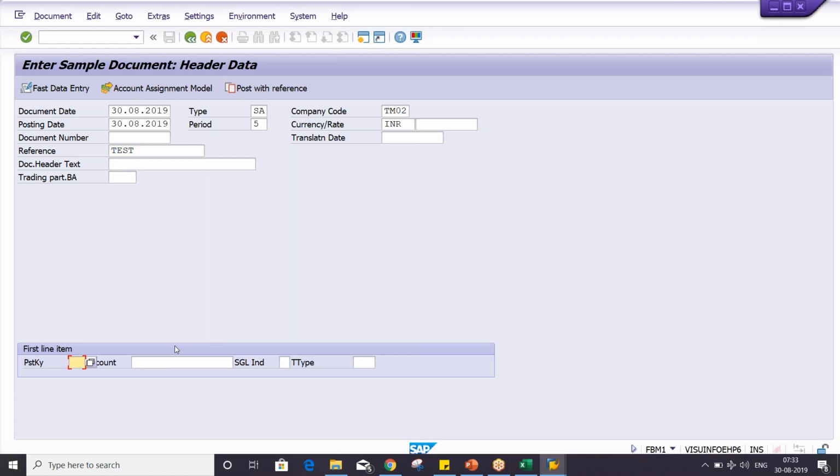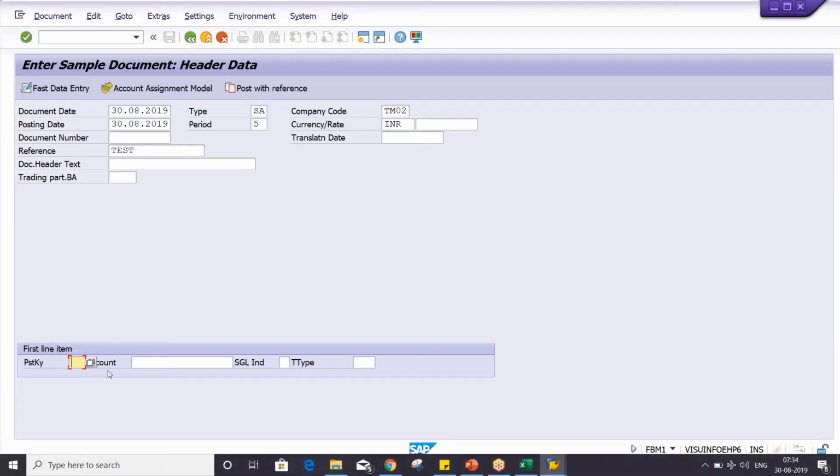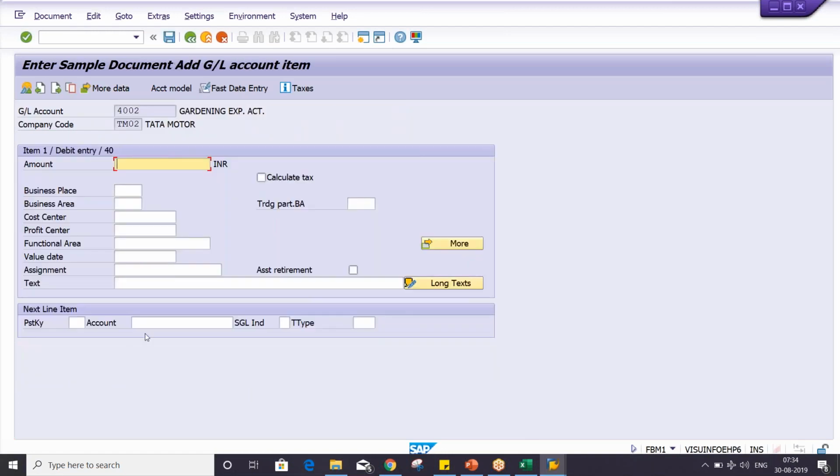Okay, now debit gardening expenses account, so it's 40, bank account credit 50. So here 40, gardening expenses 4002, and press enter. And here which amount, guys? Let's suppose any amount. So I'm going to keep, let's suppose, 500.